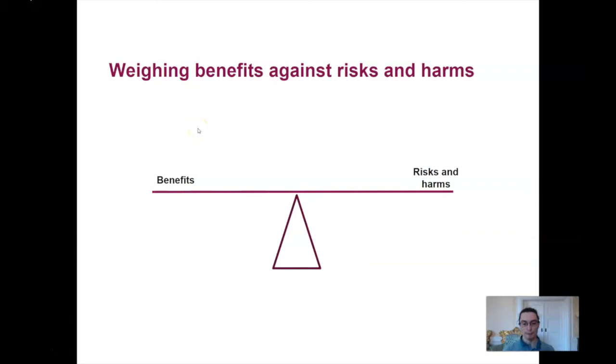So, when we have participants in our experiments and they undertake certain risks and harms, the harms of neuroimaging are typically quite limited, but nevertheless they exist. And the risks to participants' privacy are there if they can be re-identified in the dataset. Now, these risks and harms need to be outweighed by the benefits in terms of knowledge gain.